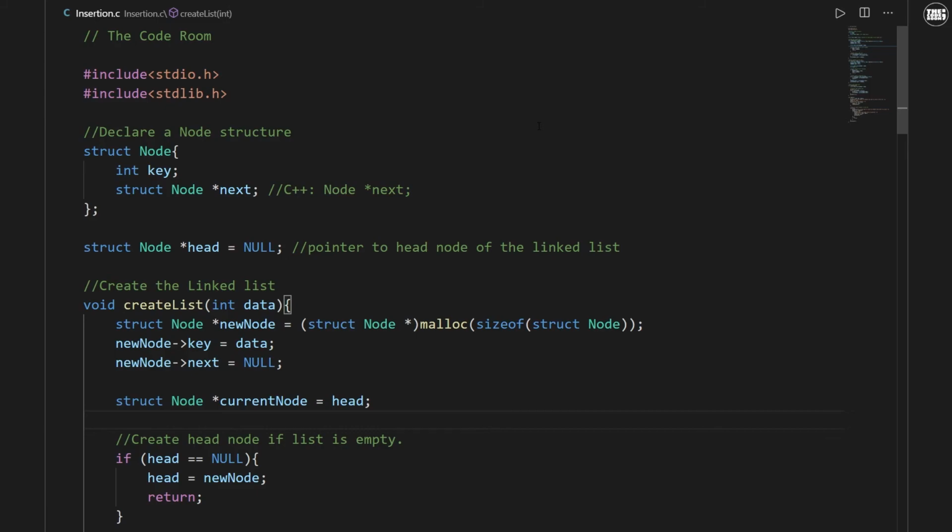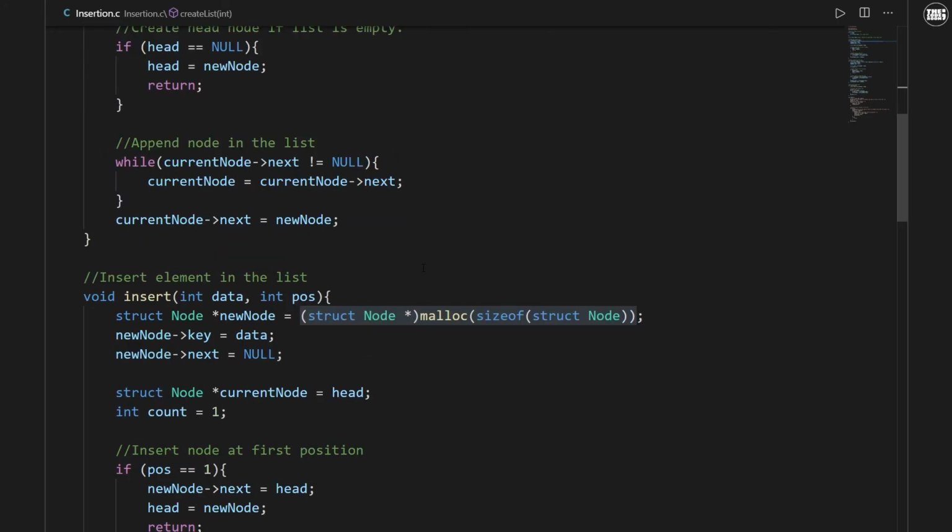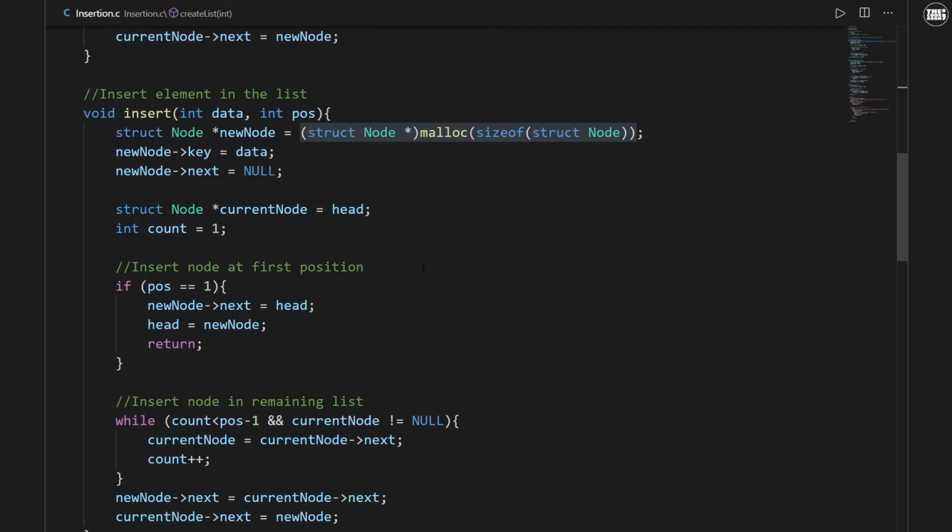We can write the same program in C as well. In C we cannot use classes. So here we use structure instead of classes. And here to allocate memory for the new node, we use the malloc function. Rest of the program is the same. The only difference is in some syntax.